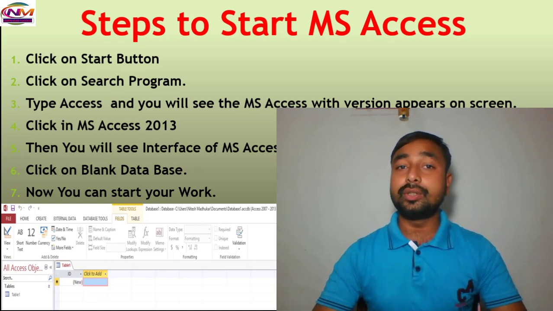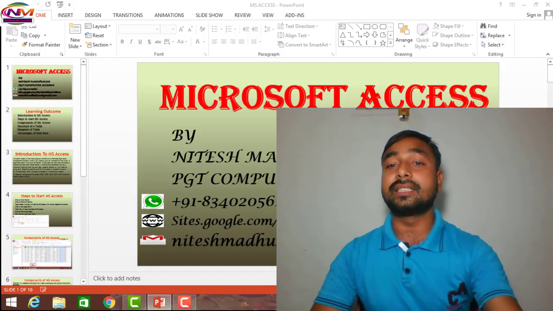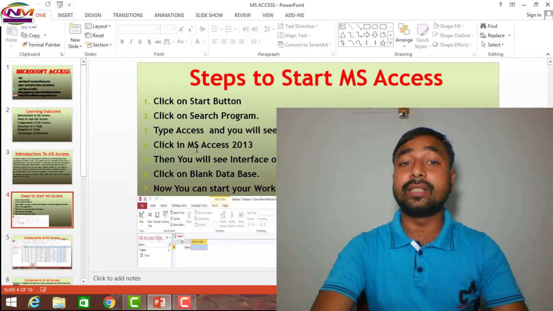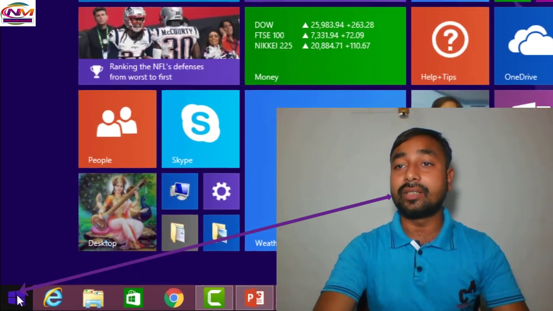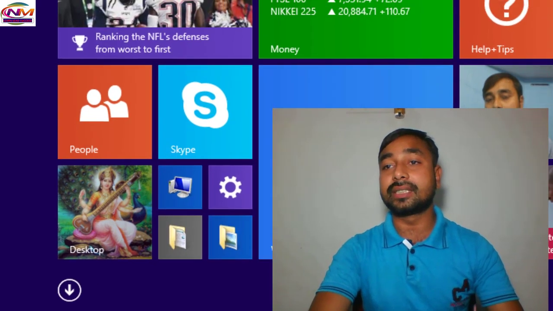Right now I am going to teach you how to start a blank database. So for that, what are the steps? As you are seeing over here, the same steps I am going to show you practically. First of all, click on the start button. I have clicked on the start button. After that, click on search program.